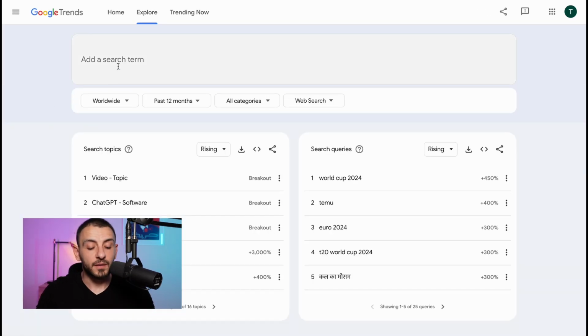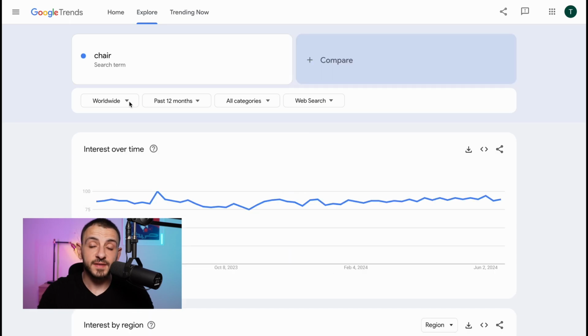Okay, so now you have your search term. You can put in whatever niche you're in or product you have. Let's say I'm selling chairs. Now we'll go through these filters one by one and show you how you can use it to optimize your Shopify store. Now, the first filter is where is it most popular?